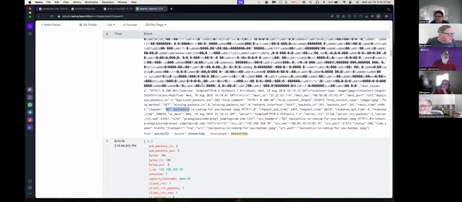And here's the GET request. So this is somebody requesting a file named Poison Ivy is Coming for You Batman.jpg. That is the malicious file used to deface the web server. And they got it from this IP address starting with 23. So this is another one of the attacker's staging servers.